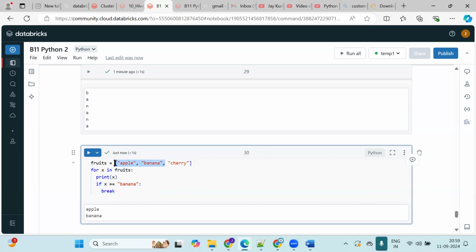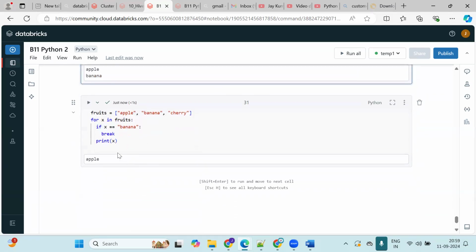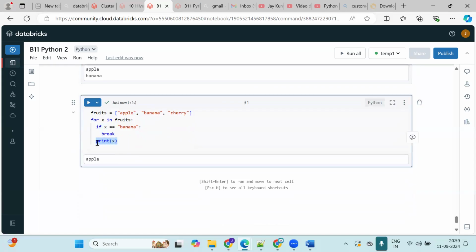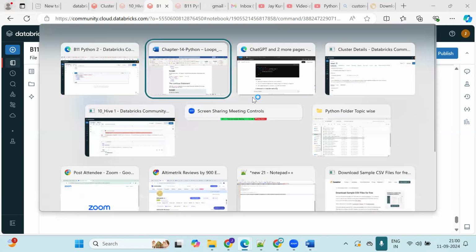Okay, so if you mention the print statement before the if statement, then it will execute till the banana. Unless the X value is assigned banana, it will not come out of the loop. When you mention the print statement after the check, when X is banana, it says break it. You don't print this one. You break the loop and then whatever the value before banana is, you print that. So it will print apple like that.